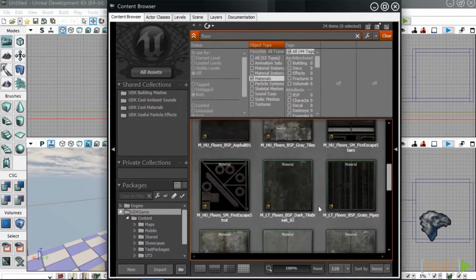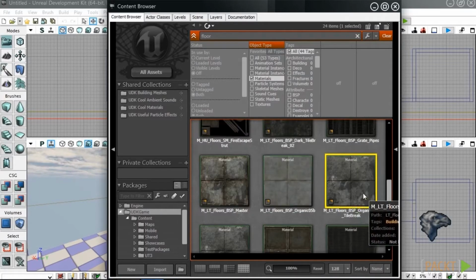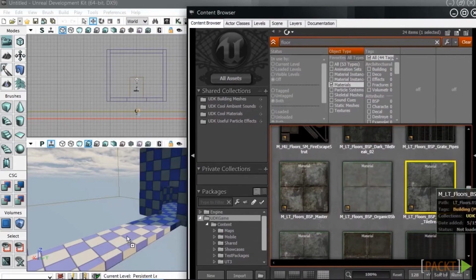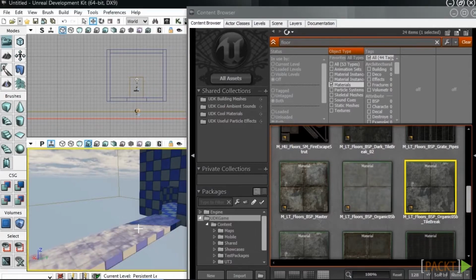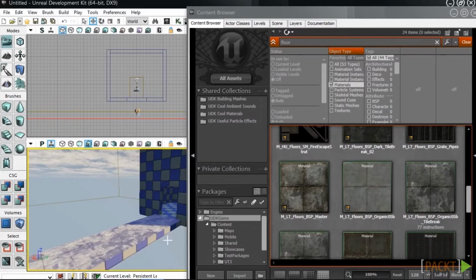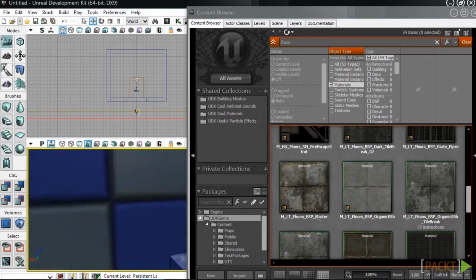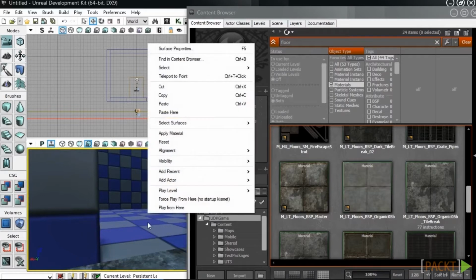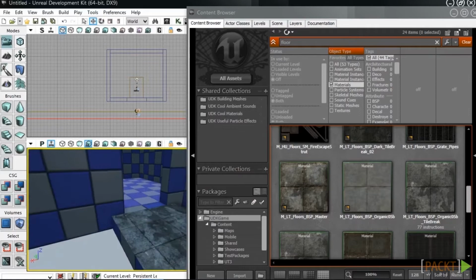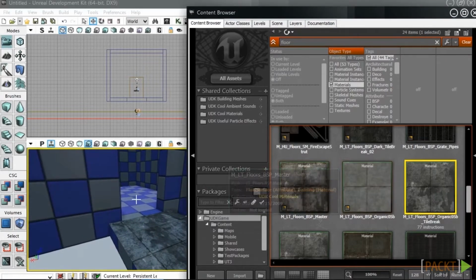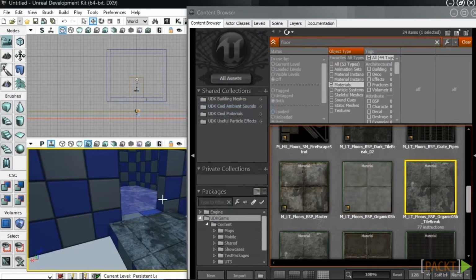Looking around, I think this is going to be a good material to use. So I'm going to left click in order to select it. And once I do that, I can then apply it to my floor by dragging and dropping it on top of the surface. Alternatively, you can select the floor, right-click, and select Apply Material, and then whatever you have selected inside the content browser will show up.